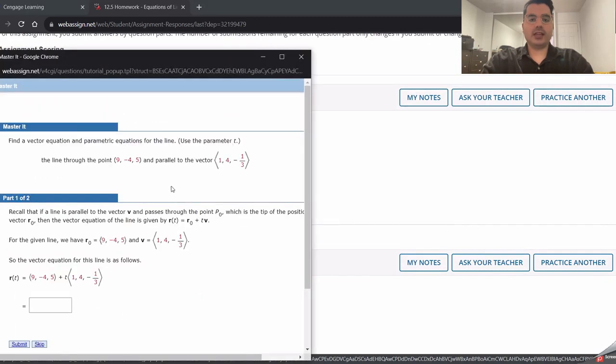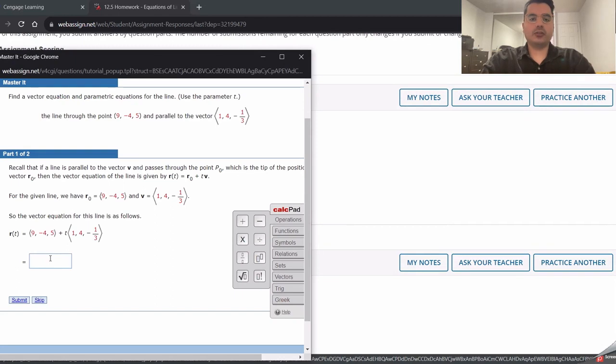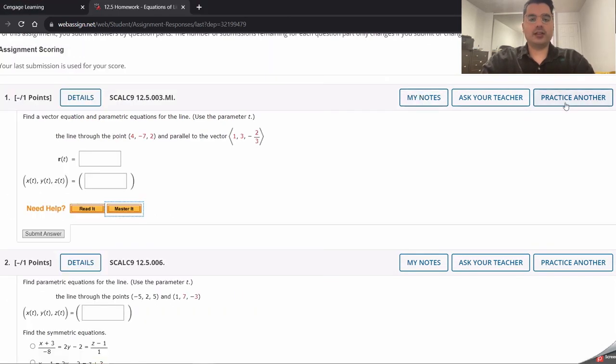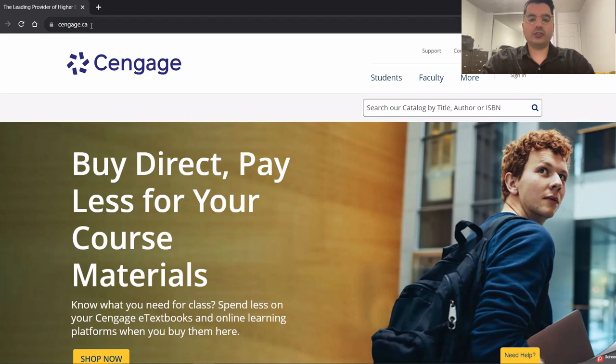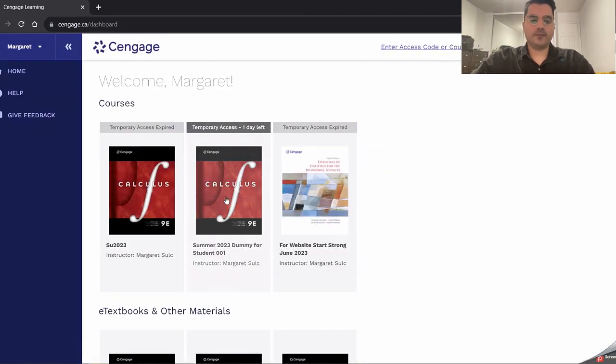Please note that WebAssign will open in a new tab or window, so make sure you set your browsers to allow pop-ups. To return to WebAssign, go to cengage.ca, click on Sign In to sign into your account, and click on the course you wish to use.